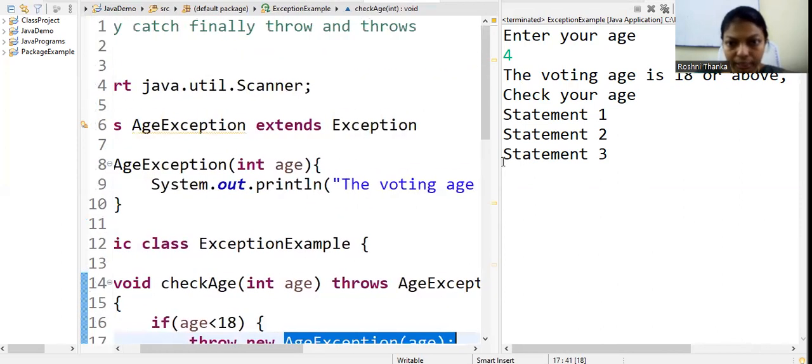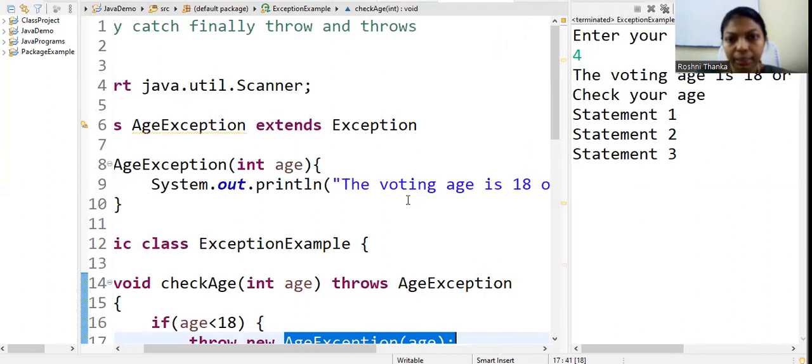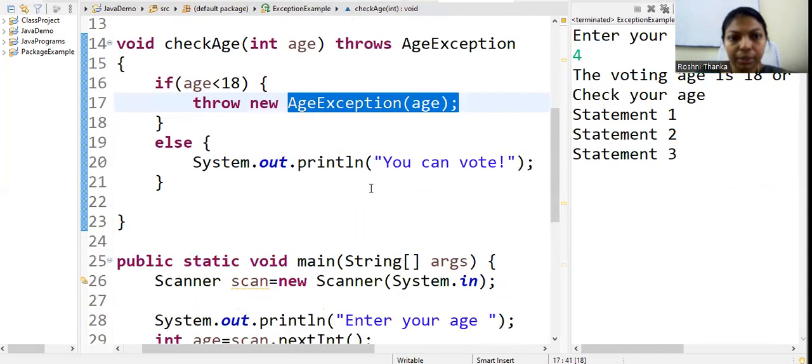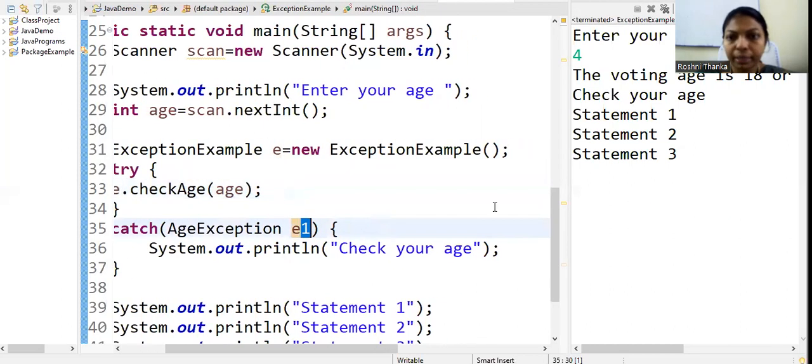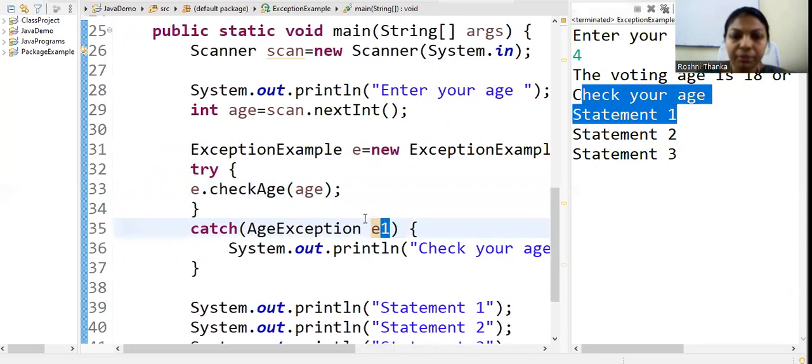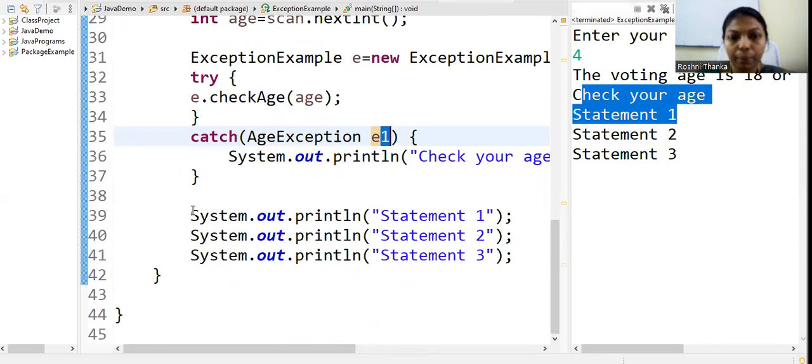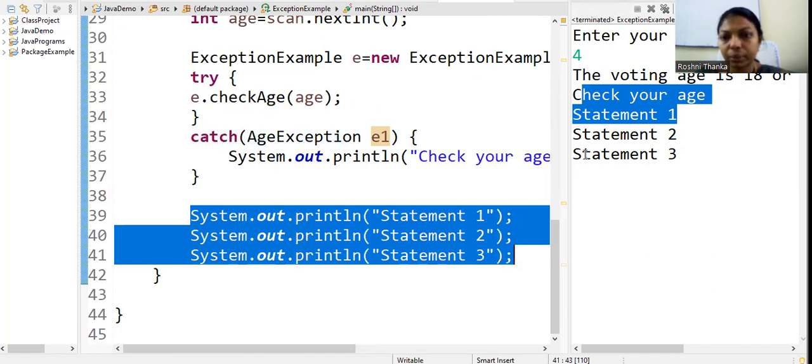So it goes to the constructor. Inside the constructor, this statement will be executed. Then it comes back here. Since it is not handled here and it is thrown out, it will go to the place where it is called, and here we have a catch to handle the object, and we get the check-age message. Since we handled the exception properly, the rest of the code will also be executed properly.